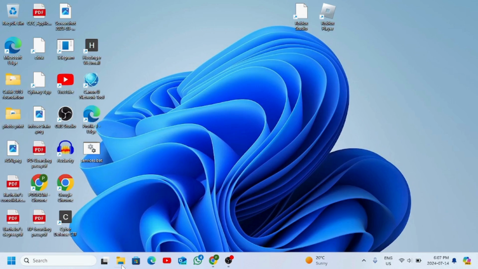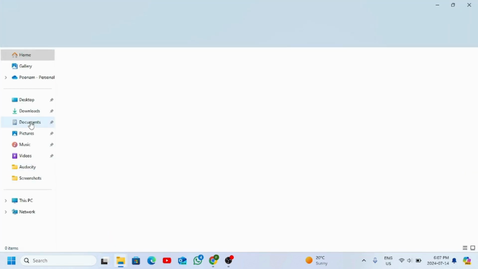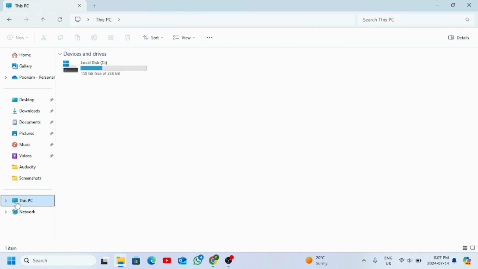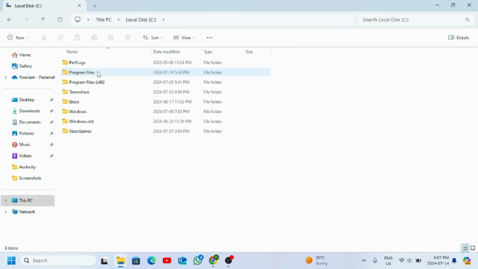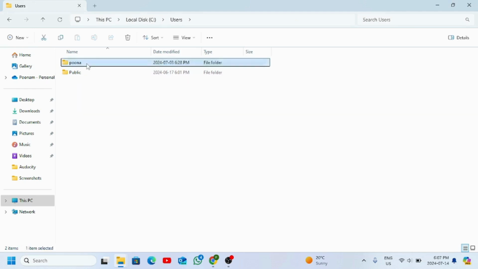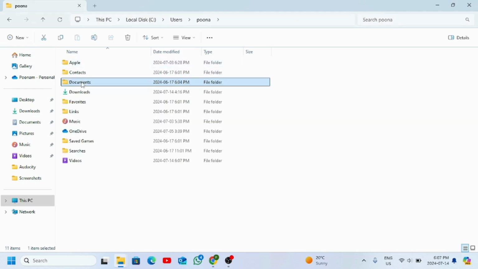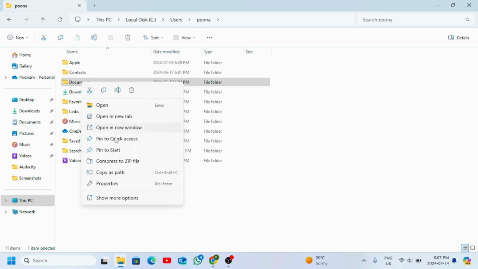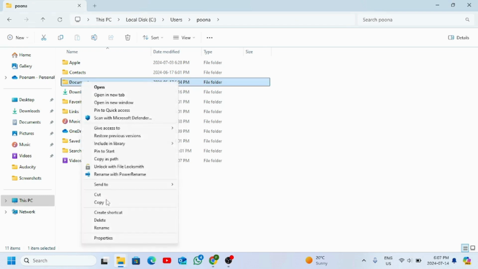In today's video, we will see how to pin any folder to the taskbar. So we will go to This PC, Users, and then your profile name, Documents. This is the folder that we want to create a shortcut for. So we will right click on the Documents folder, choose Show more options and Create shortcut.